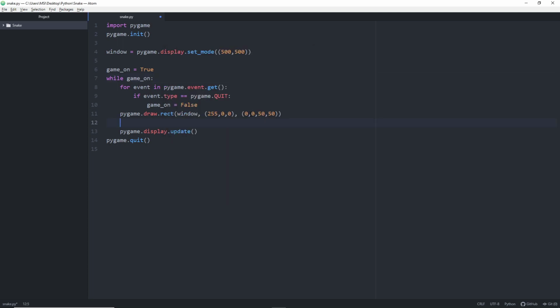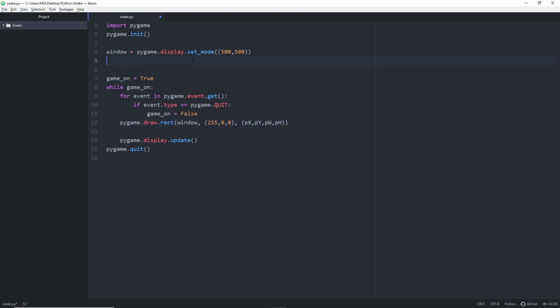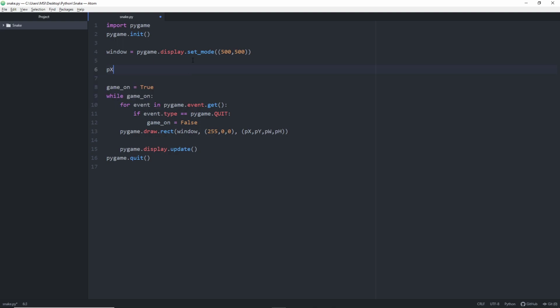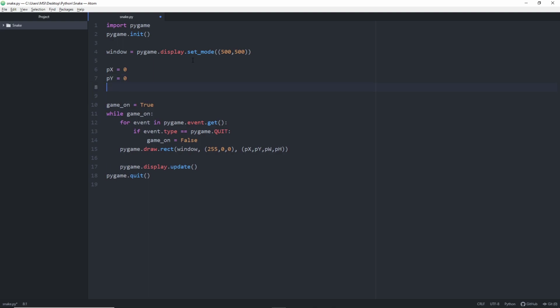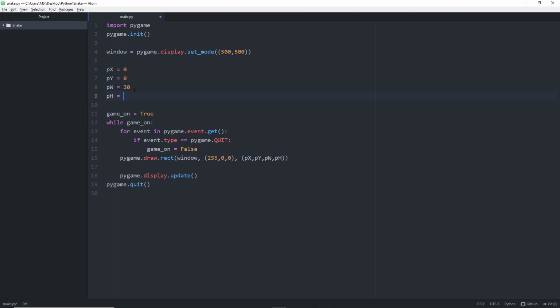Okay, so we need to change these fixed values into variables. Let's call it px, which stands for player x, and this one would be player y, py, and this is the player width, pw, and player height, ph. Okay, so let's initialize the variables up here. px equal 0, py equal 0, pw equal, let's change it to 30 to make it a bit smaller, and this one also 30.